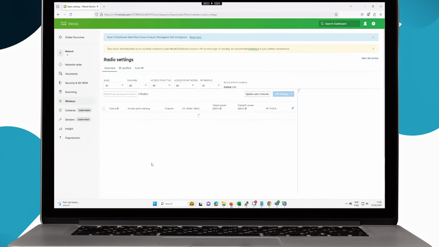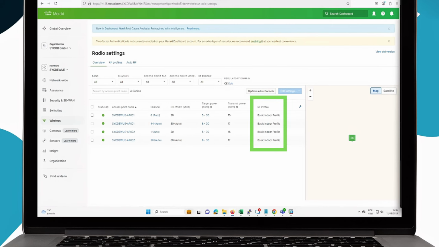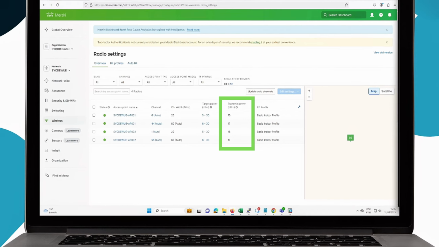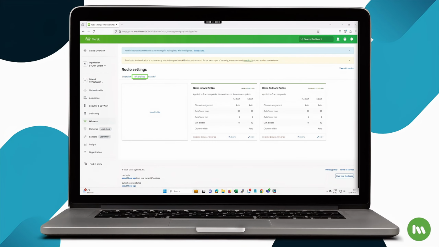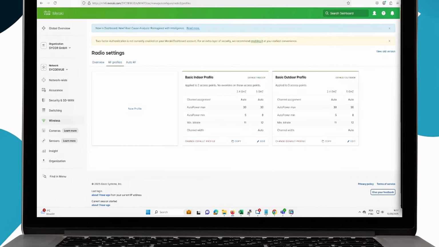Once the page loads, you see the Overview RF settings, where you can see the RF configuration applied to each access point that you have in your network. For example, here you can see the RF profile that is currently assigned to your access point, as well as the channels and the transmit power that their antennas are using. Now, if you go to the RF profile subsections, we'll see 2 profiles. These profiles are the default profiles and can be added to however you like, covering most of the base use cases.